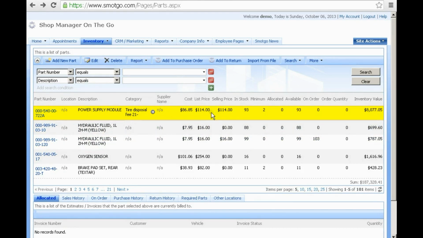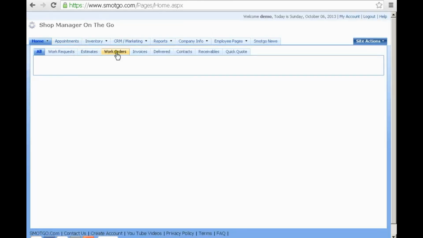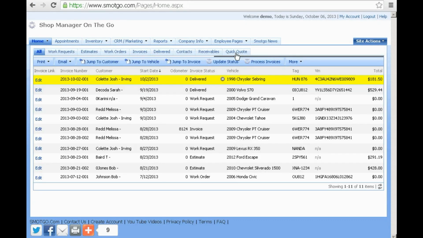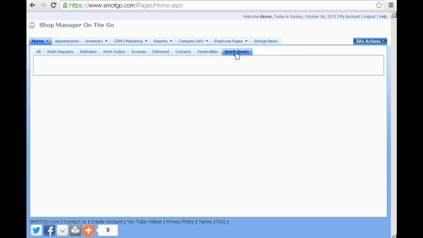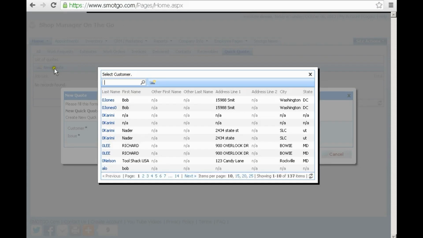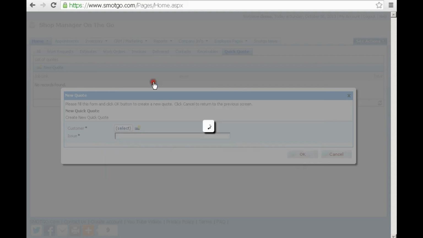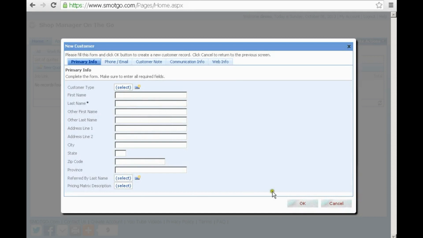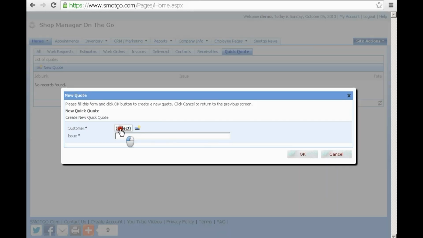The next addition to the site we're going to take a look at is the new Quick Quote. Quick Quote allows you to quickly quote a price of a job without having to start a work request. So let's go into Quick Quotes. Let's go ahead and create a new one. Now we do need to assign the Quick Quote to a customer. We can quickly add it right here, or we could just pick from a current customer.